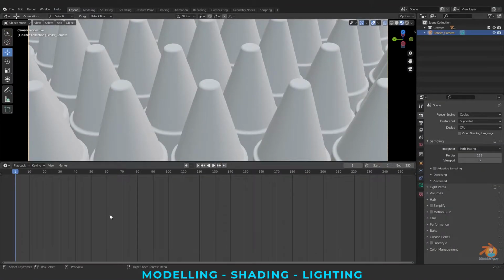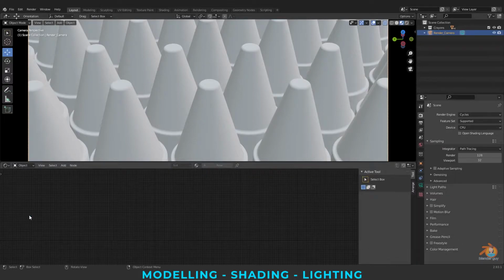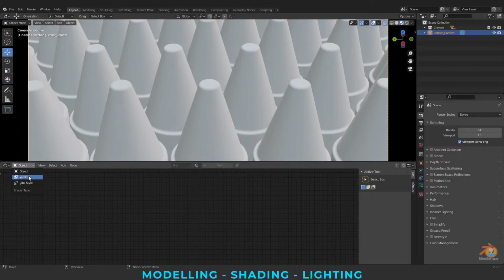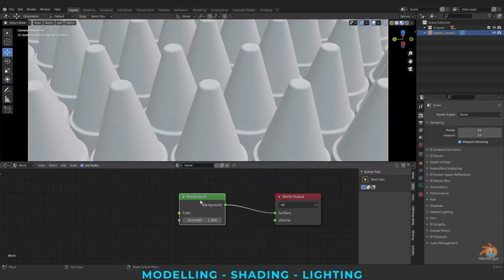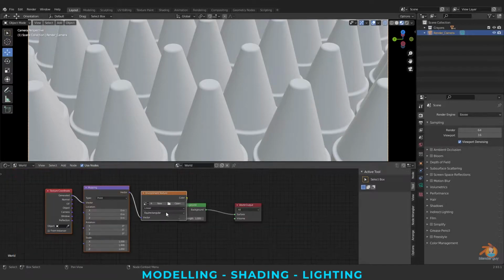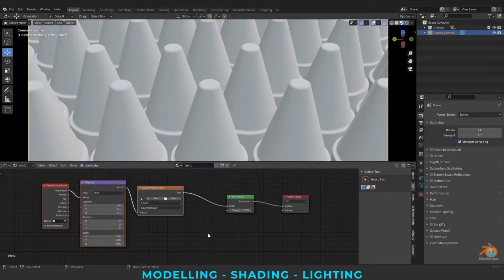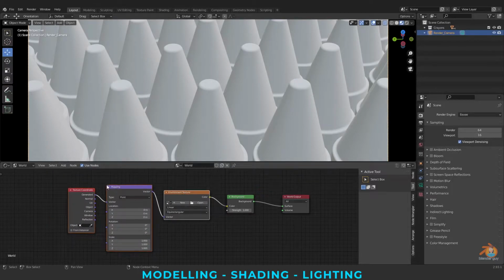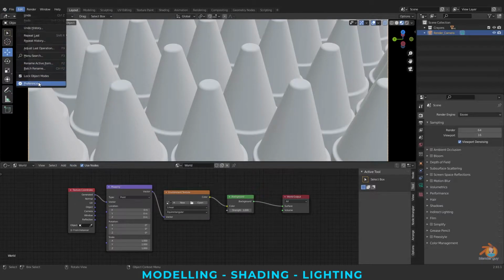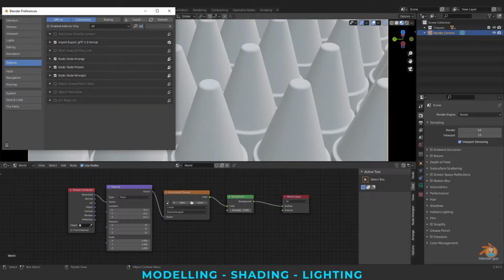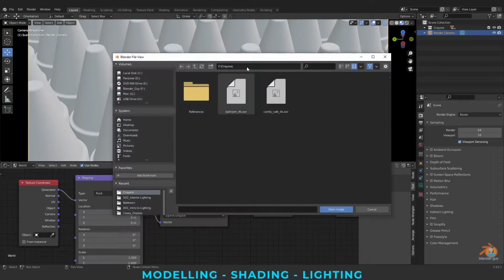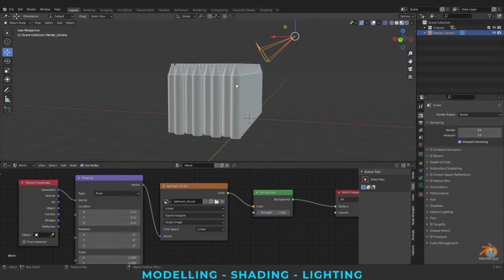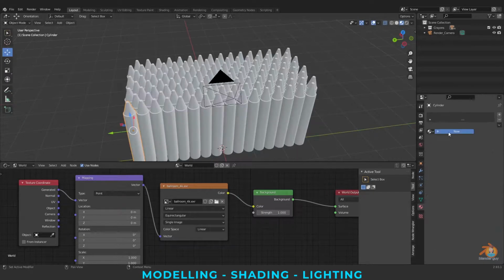So to connect this HDRI, I'm switching back to the shader editor. In that I'm switching from object to world, selecting this background and pressing Ctrl T. So I'll get these three. If you are not getting this environment texture with mapping coordinates, all you have to do is go to Edit, Preferences, make sure Node Wrangler is on, just switch this on, save your preferences and you are good to go. Now I am opening my HDRI and also assigning a basic shader for every material.